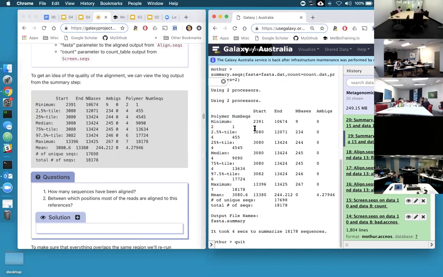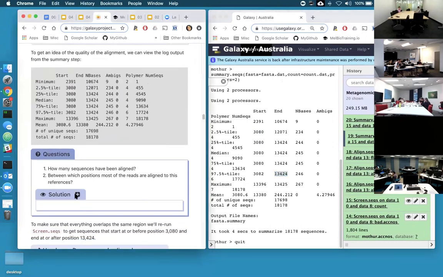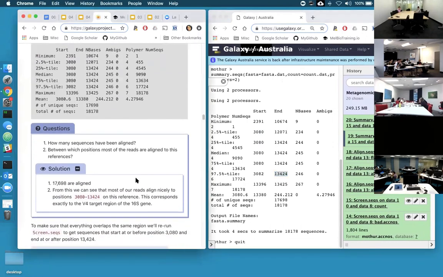What this log file is telling us is that most of our sequences aligned between two positions in that alignment, predominantly between position 3080 and 13424. That spans a 10,000 base region, and that's where most of our sequences have aligned. And almost 18,000 sequences aligned.